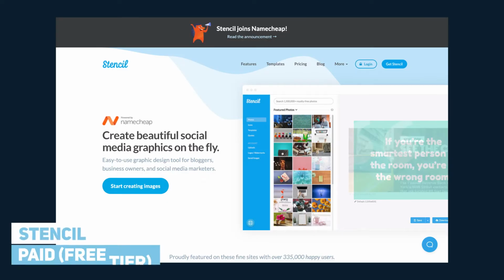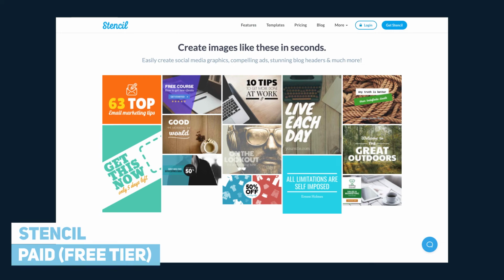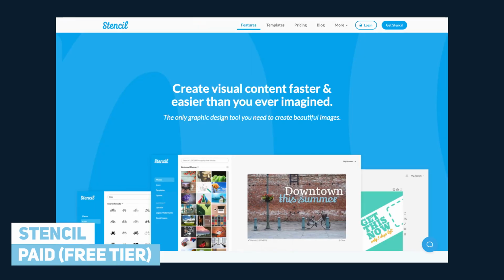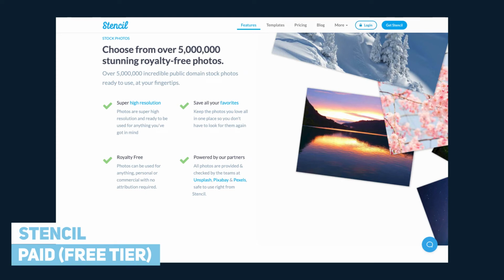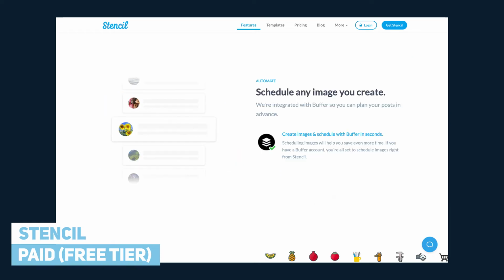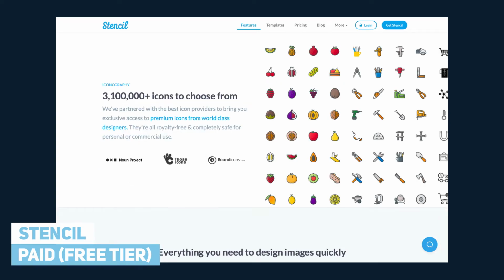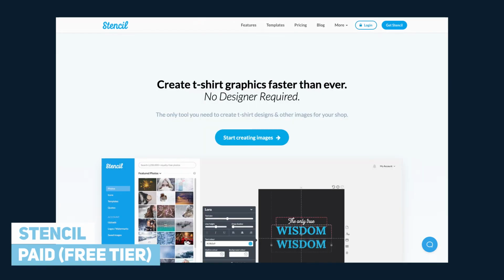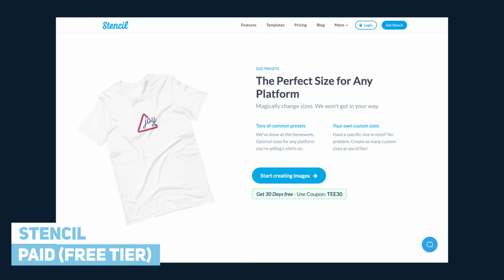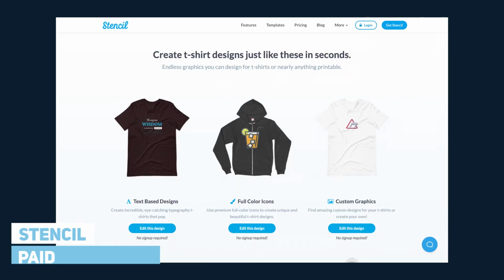Stencil is very interesting to me because in many ways, it's probably the most friendly of the apps I've seen so far for people looking specifically to create t-shirt designs. They got lots of templates, but they also have a dedicated section for creating designs for t-shirts. This is a paid offering as well, but again, they have a free tier. Check these guys out. I'll give them big props for having a dedicated t-shirt building section, which is really helpful when you're just starting out.